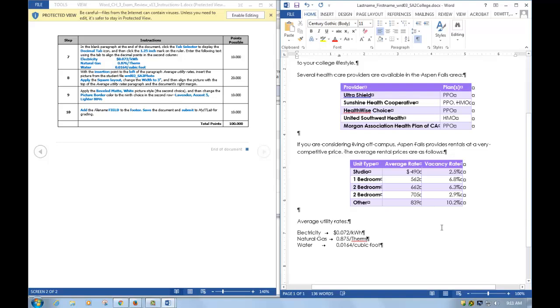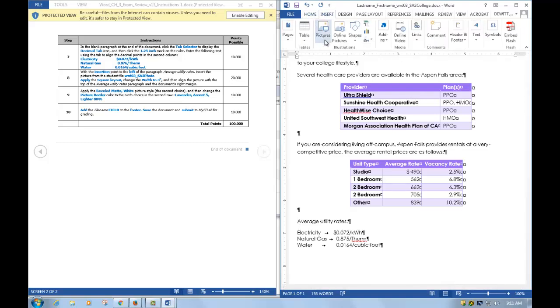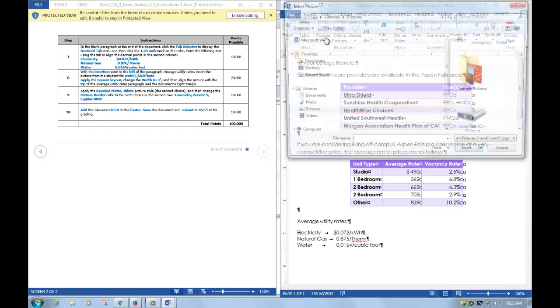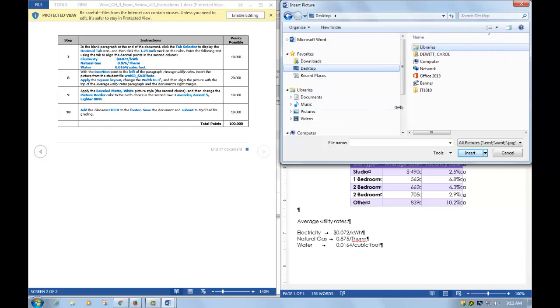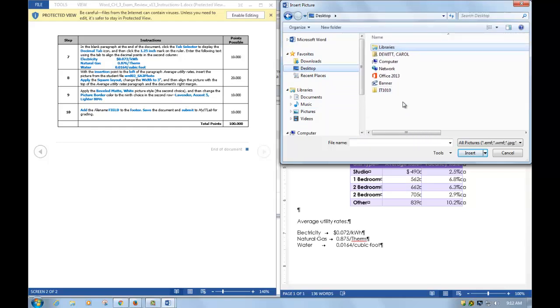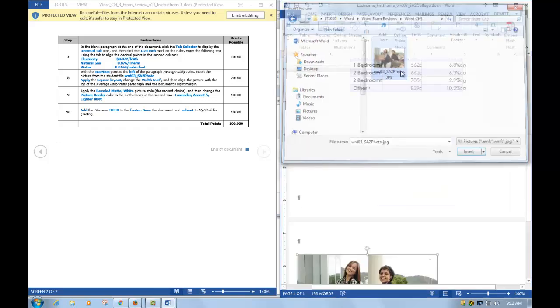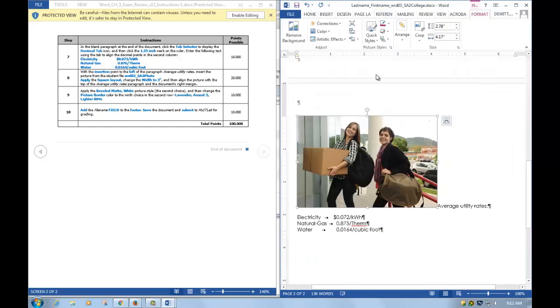Now the next, number 8, it says with the insertion point to the left of the paragraph, Average Utility Rates. So I'm going to click right before the word Average. They want us to insert a picture. So I'm going to my Insert tab, click on Picture, navigate to where you saved that picture in the beginning of this review. Mine's on the desktop, my 1010 folder, my Word folder, my Word exam reviews, and Word Chapter 3. And there it is. Double click on your photo. Now we have the photo inserted.